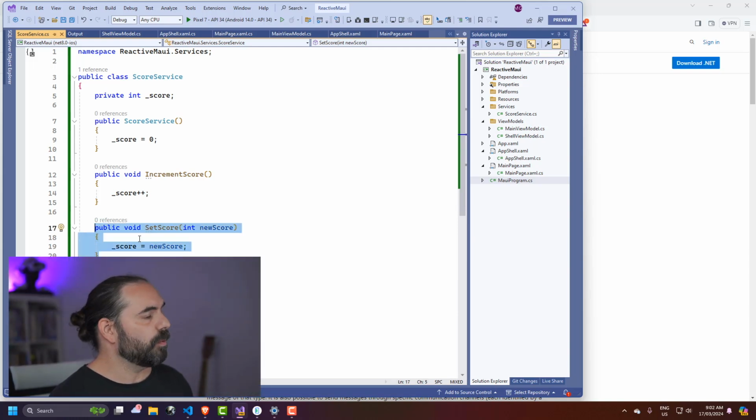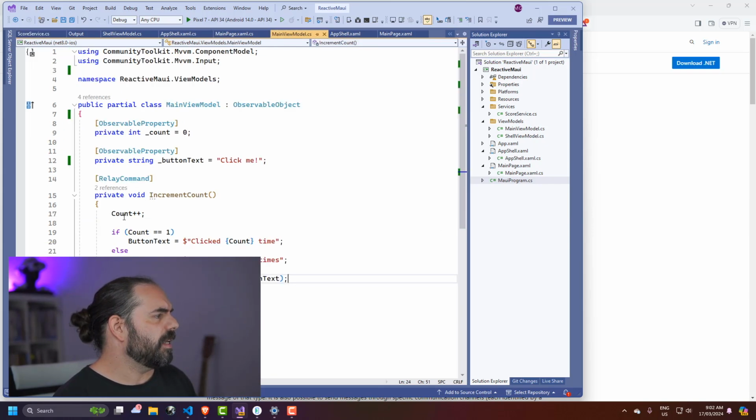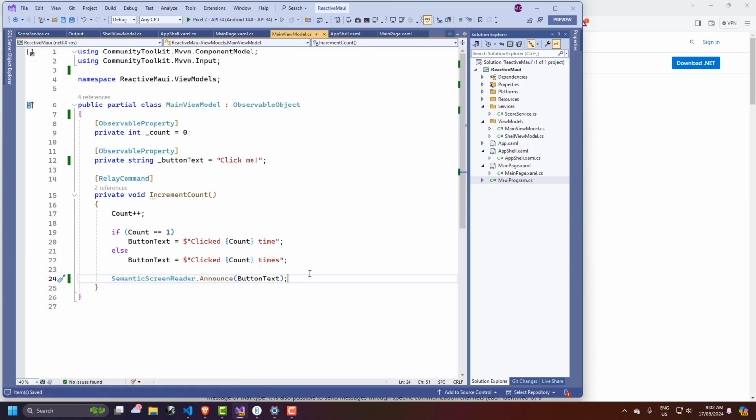In other cases, if you want to have central state management, then you have to provide a way of setting that state. In this case, we're never going to set the value directly. We're only going to increment it. But you may have cases where you want to set it directly. Okay, great. So we've got all that. So let's go back to our main view model. And now all I need to do is inject that service in here. So let's go ahead and do that.